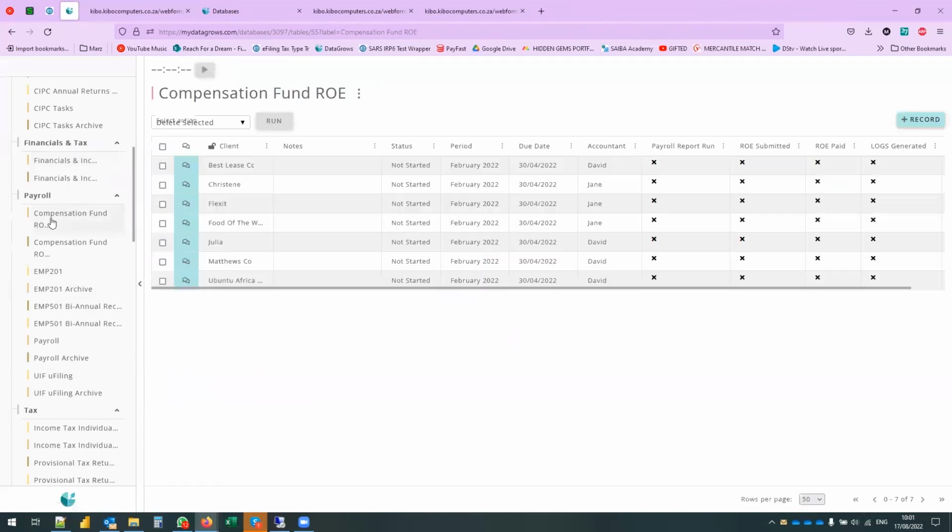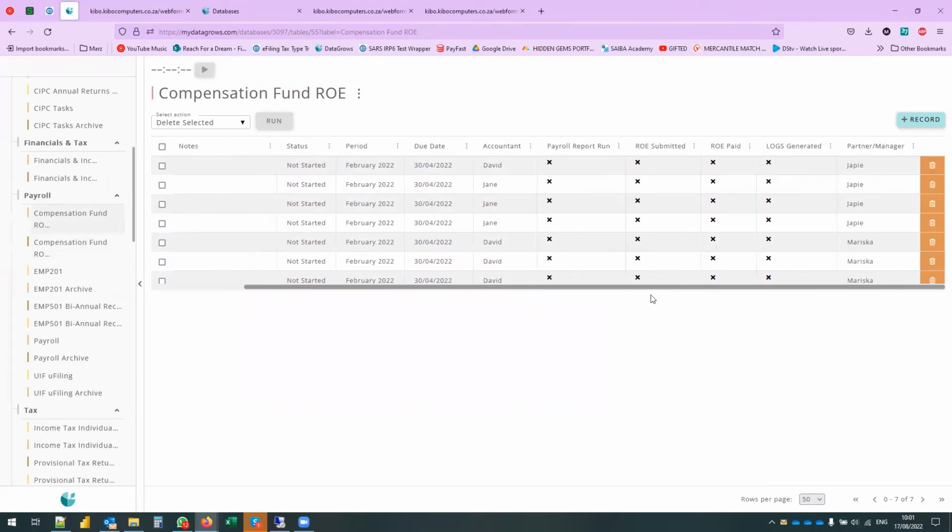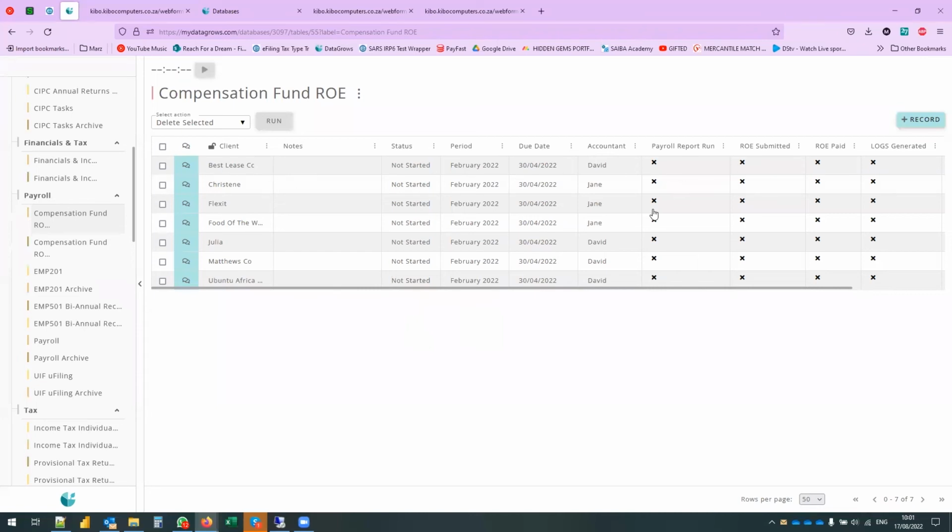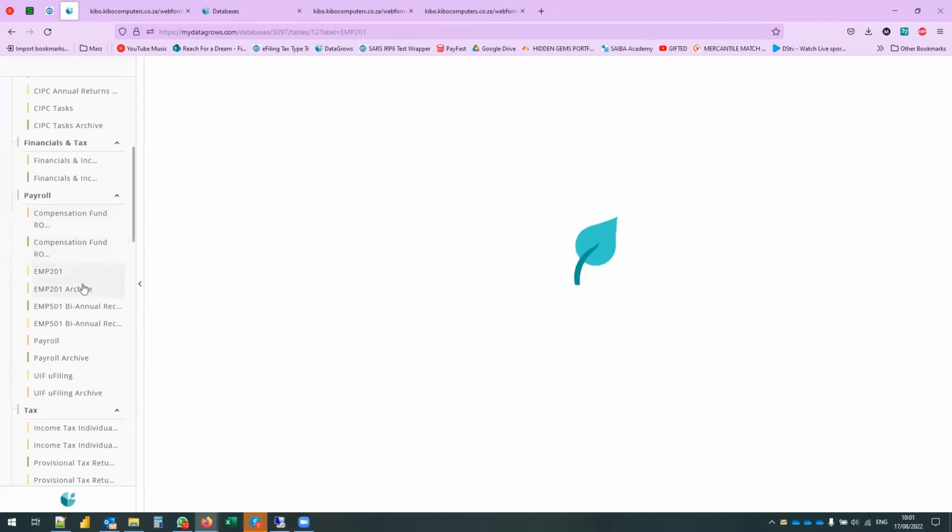Okay. We then have the compensation fund return of earnings. So this due date's obviously done. None of these were completed on time. So you can just make sure that that is done. And then next year, the April deadline will schedule.